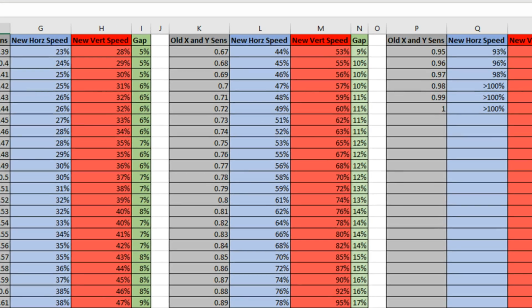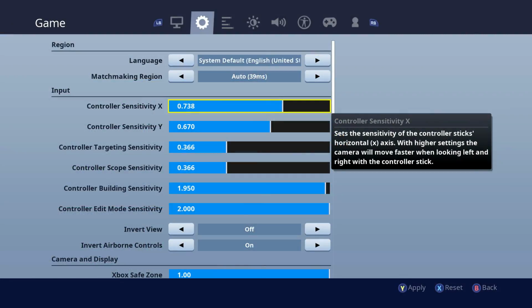So let's say you want them to equal 53%. Looking at my chart, the blue values are what you need to make the X sensitivity, and the red values are what you need to make your Y sensitivity. If you're doing this correctly, your Y should be lower than your X sensitivity in the old settings screen.